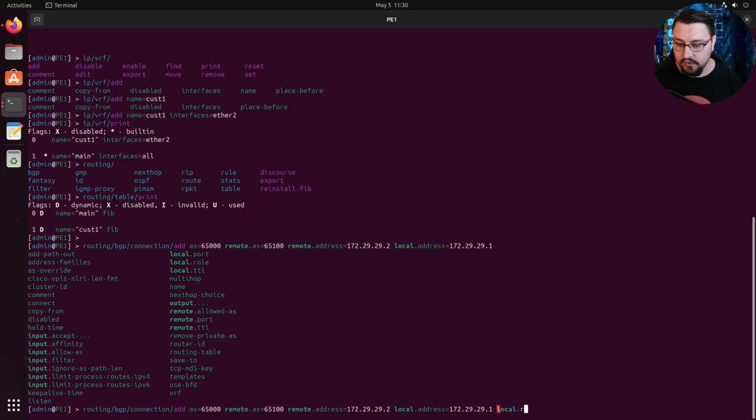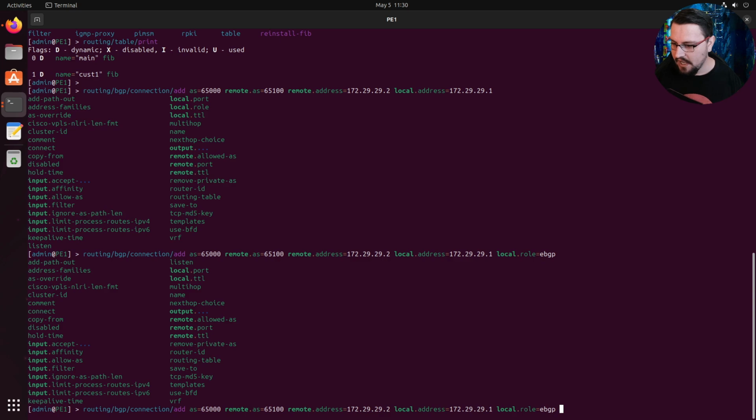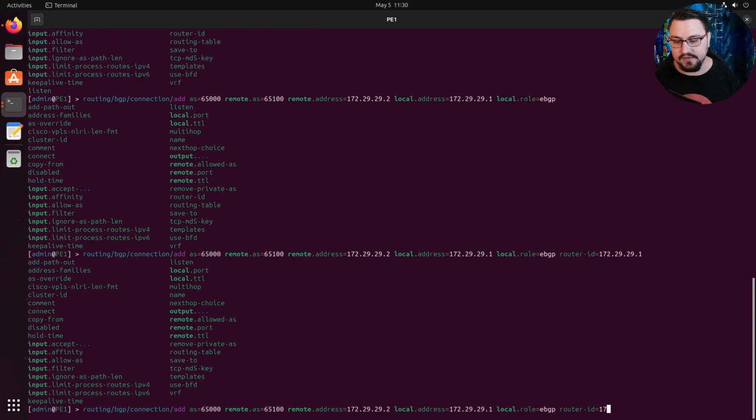Let's add our local.role. This is also just going to be eBGP in this instance. And we are going to set our router ID this time, which is 172.29.29.1. Or I can make this the loopback address ID as well. That will not cause any issues. So this I can make 192.0.0.4. Remember, a router ID just needs to be something unique. It doesn't have to be something that's in essence routable. You can make it anything you want, just as long as it's something unique between the two peers and that it doesn't exist somewhere else. All right, so router ID is set.